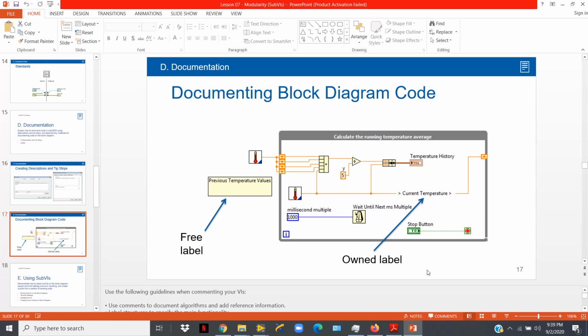Further to add to the beauty, you can also document the block diagram code. A good programmer properly utilizes documentation so that if someone else opens the code, the other user can easily understand the block diagram code as well as the overall purpose of the VI. So when it comes to documenting block diagram code, one is a free label, alright, another is the owned label.